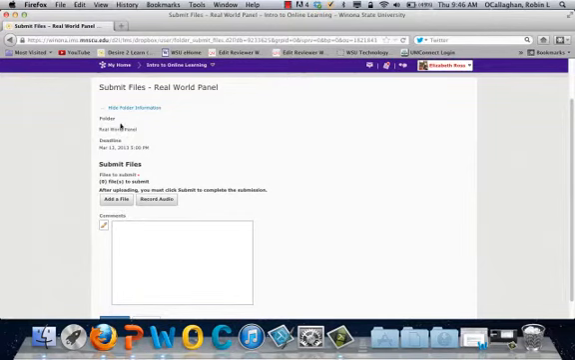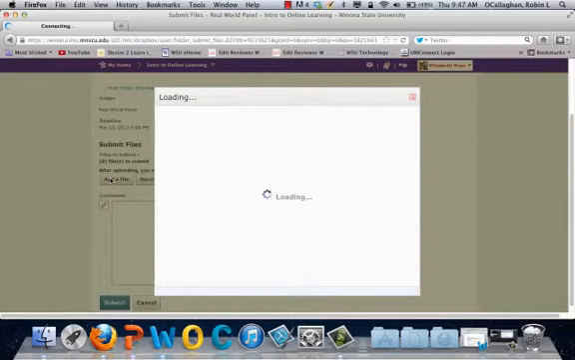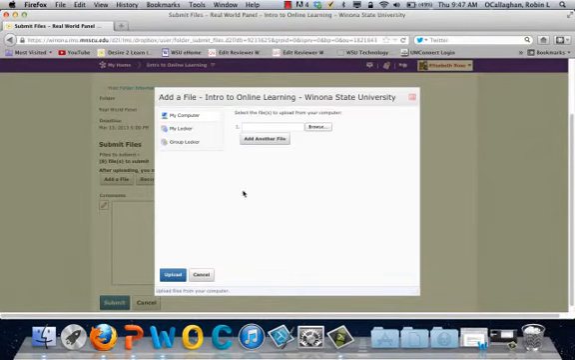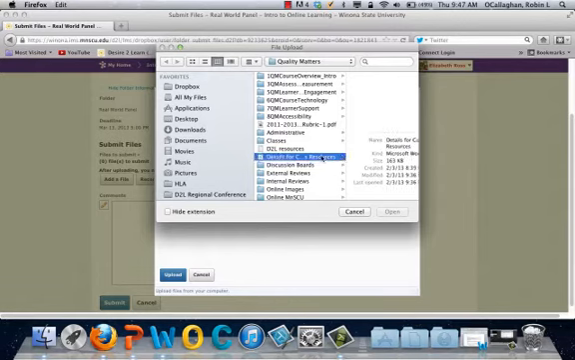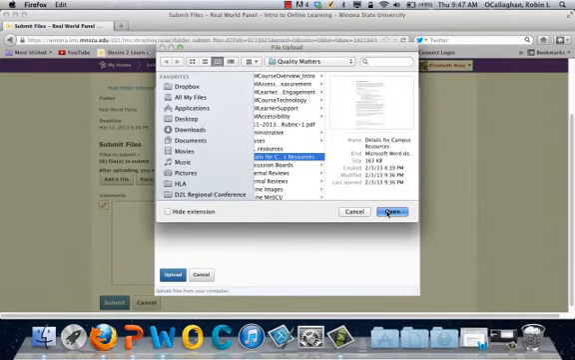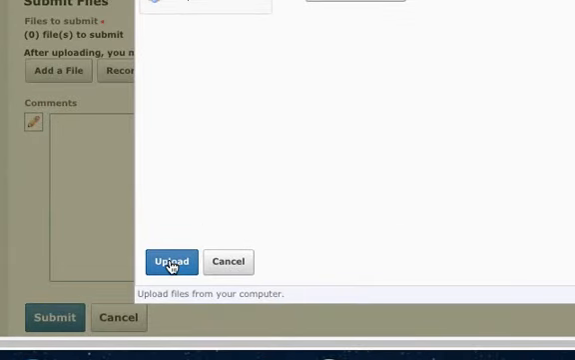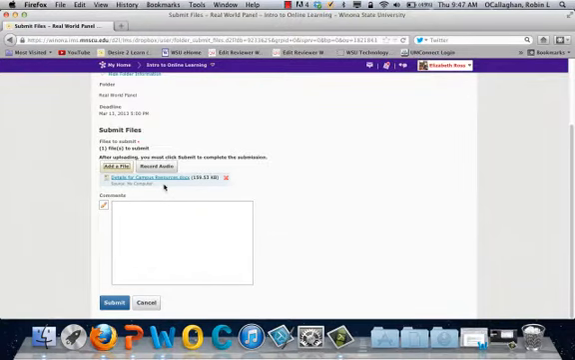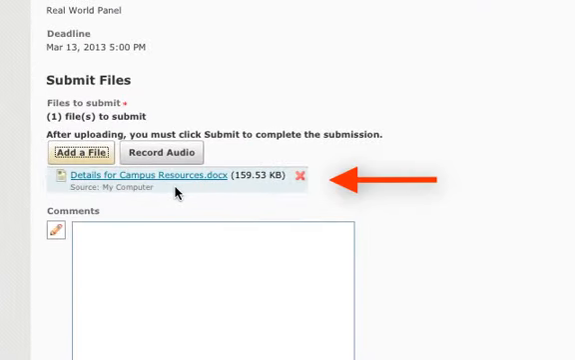At the top you will see the folder name, the deadline, and to submit a file, click on Add a File. It will open up a new window in which you need to browse your computer for the file you want to upload. Once you've located that file, click on it, hit Open. Next, in the left-hand corner, hit Upload. That file will appear right below the Add a File and the Record Audio.